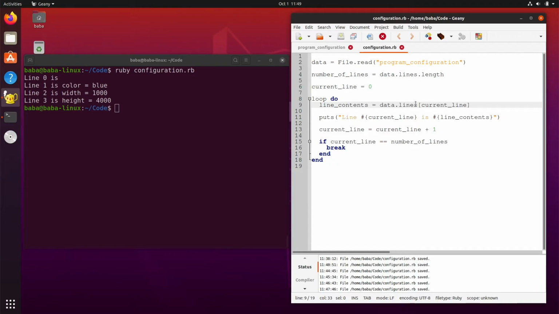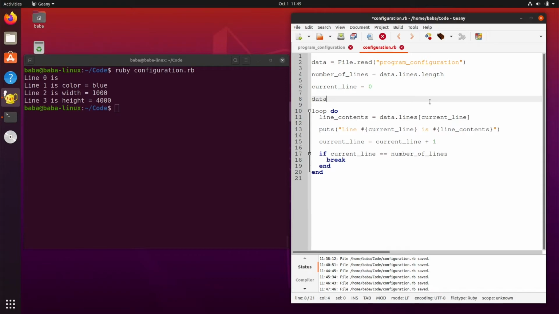However, in Ruby, you can use this square brackets thing here, which is the way in Ruby that you access elements in a list. What you're doing here is accessing the element at position current line. So you could do something like data.lines and then 0. These are all the lines of data, and this would say, give me the first line of data. And this would say, give me the second element of this list.